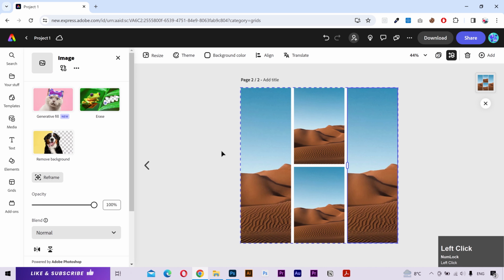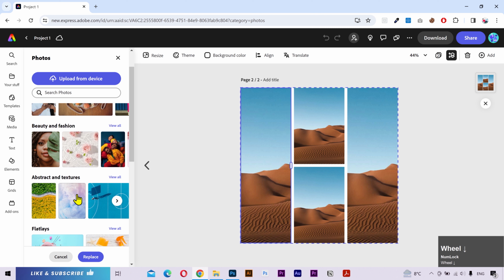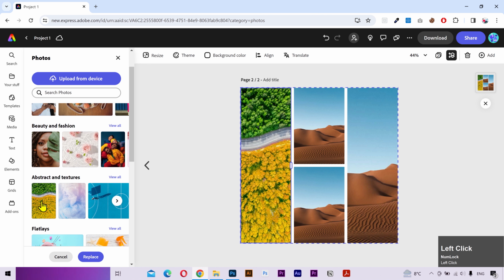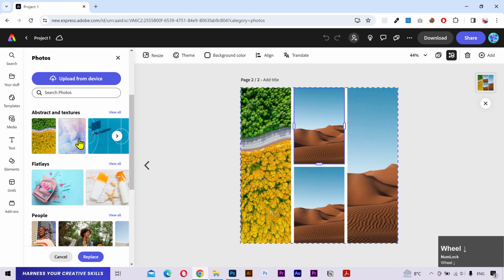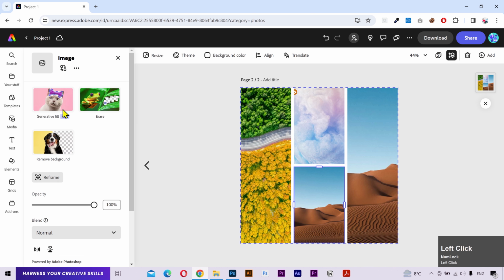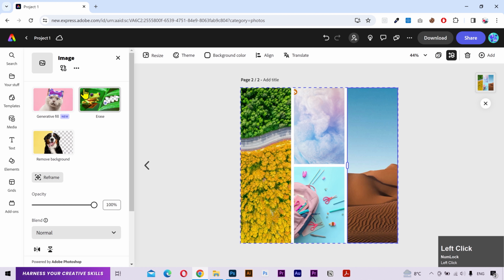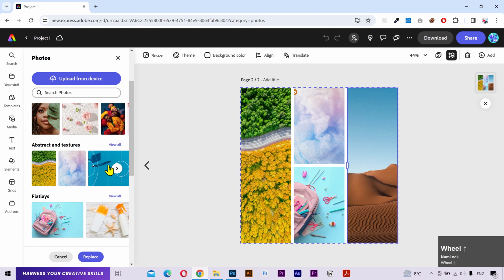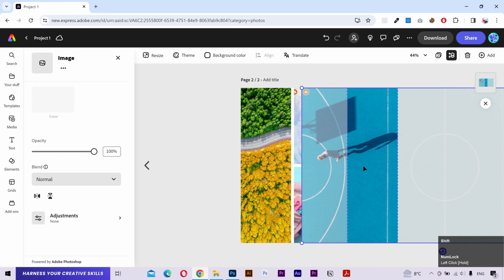To replace images inside the grid, I'll double click on this container, then click on this replace icon. You can upload your own images if you want, but I'll choose from the library. Next, I'll select this container, click on replace image, and select an image. Same goes for this one. And the last one as well. Now to reposition an image within a container, simply double click on it and then reposition.